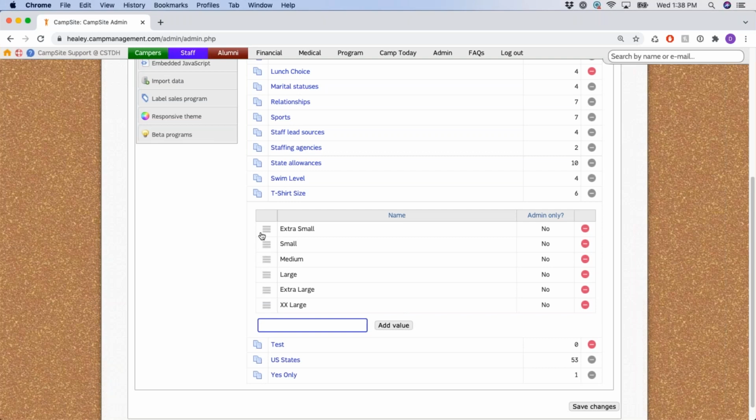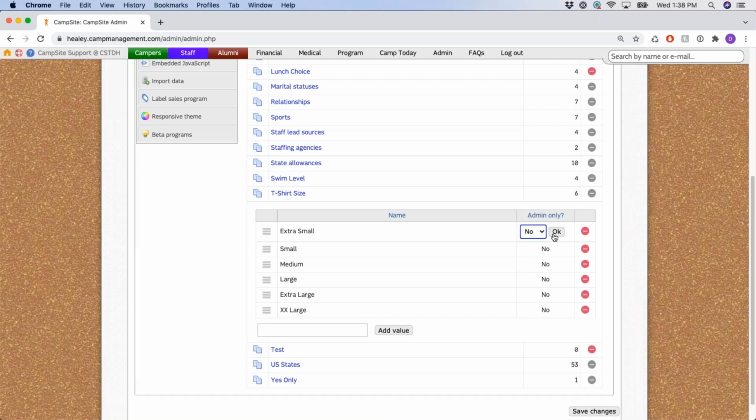Once you do that, if you click on the 3 gray bars and hold, you can drag and drop the selections in whatever order you prefer. You can also make the answers for administrative use only in case you don't want them displayed to parents. In order to change that setting, you simply just double click on the text underneath that column, and then you can switch it to either yes or no.